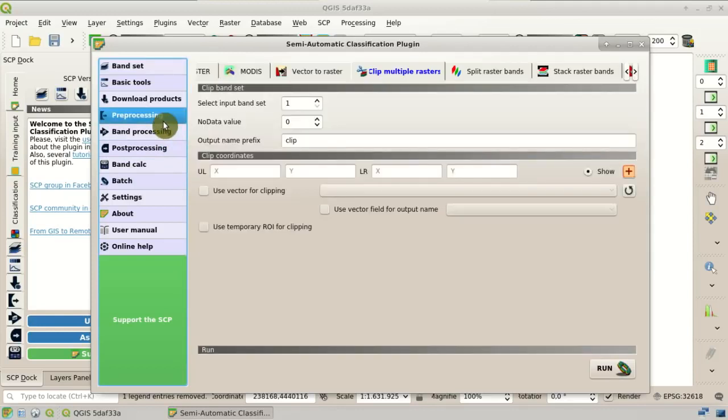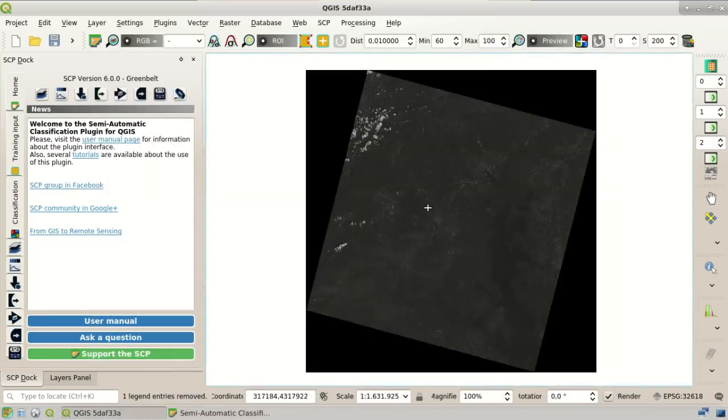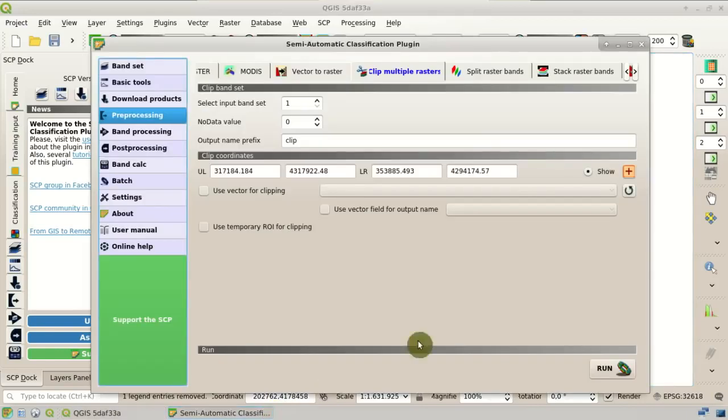So now we are going to clip this bandset 1. We have also the option for the output name prefix. And we can select here the clip coordinates. We could, of course, click this button here, and then in the map, left click for the upper left and right click for the lower right point, defining the coordinates for clipping here. But in this case, we are going to enter manually the coordinates.